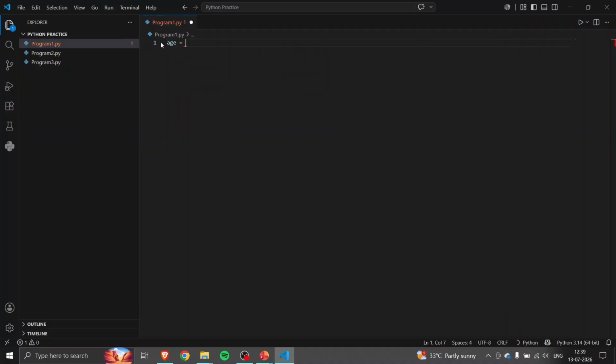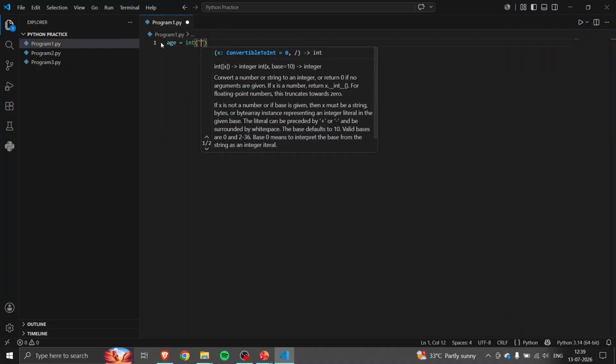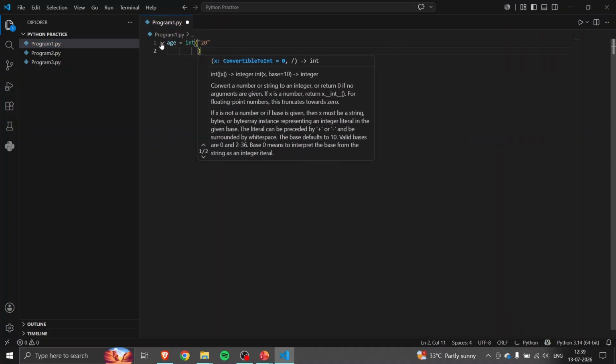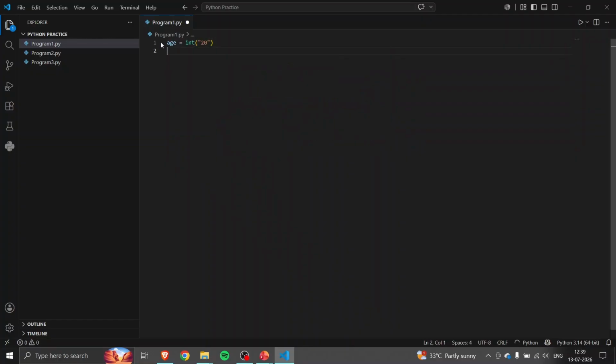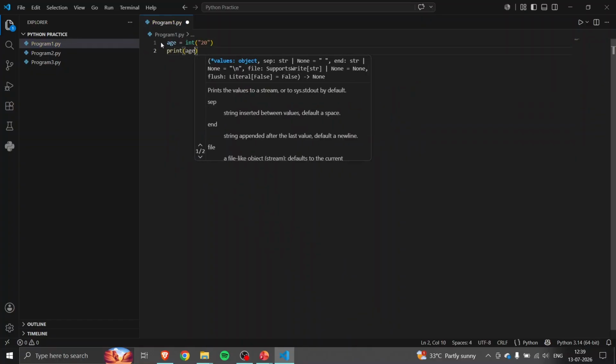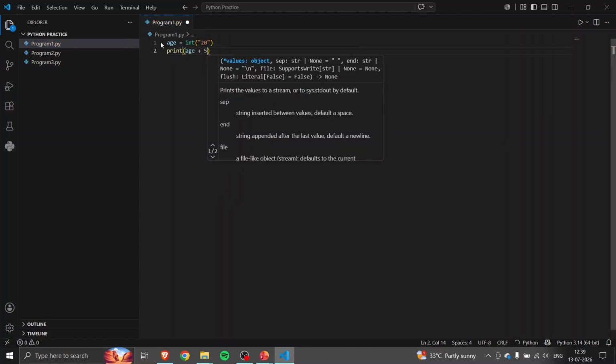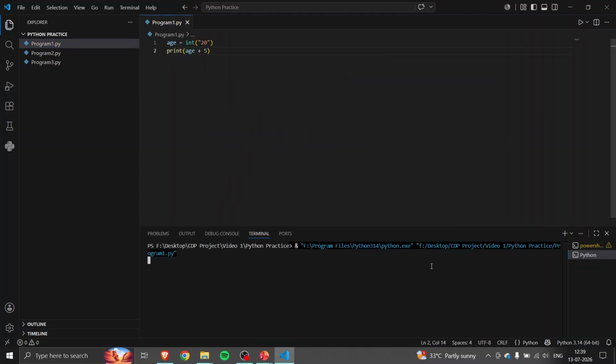So now I'm going to fix that. Now age will be int of 20, and I'm going to print this value. Now if I run the code, it gives me the answer 25. Can you see it? 25.